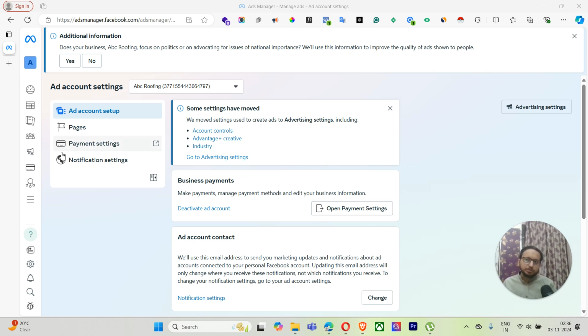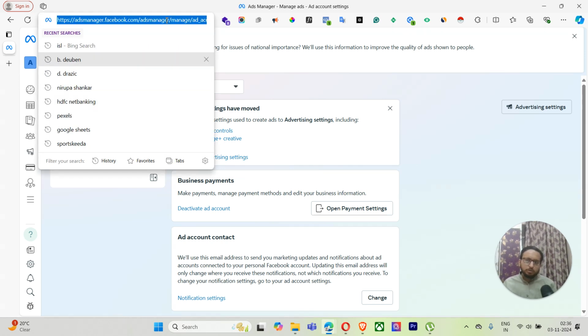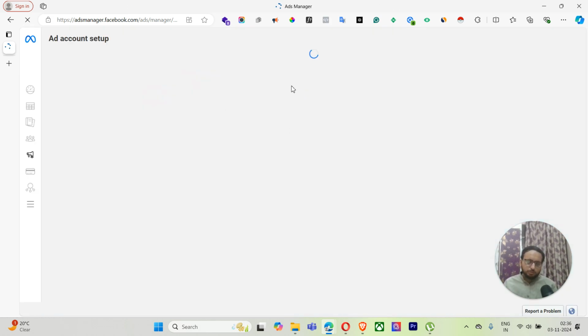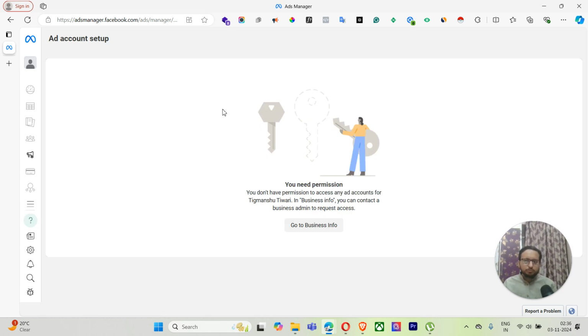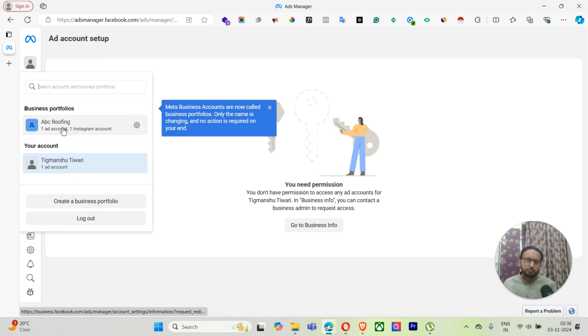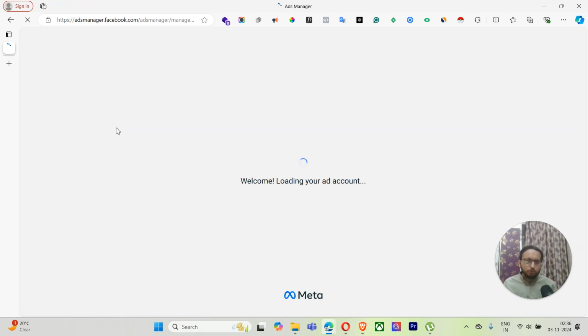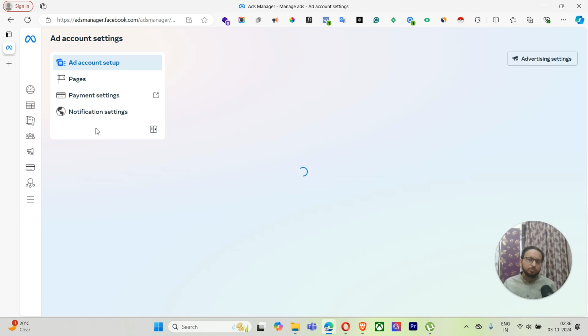So let's start with understanding the different types of campaigns. How do you reach Facebook Ads Manager? It's very simple. You just go to adsmanager.facebook.com, and once you enter this link, you will land on this page. Sometimes, if you don't have an ad account, it will show you this. And if you have an ad account but it is not selected, you can simply click the icon here, and it will show your personal ad account name and the business portfolios which are available. Just click on ABC Roofing, because that is our business portfolio which we are going to use for running and creating ads for our business.